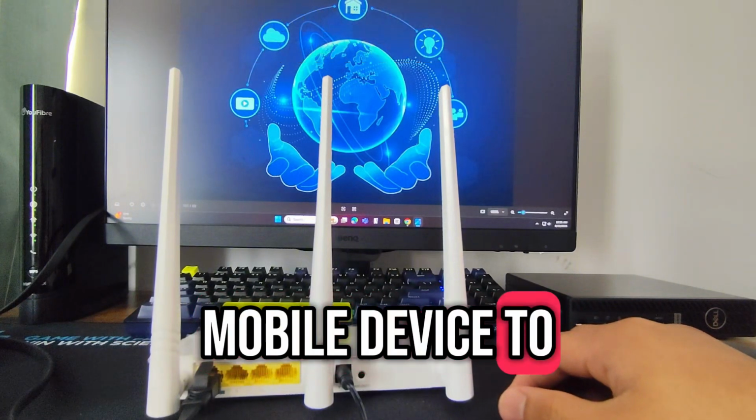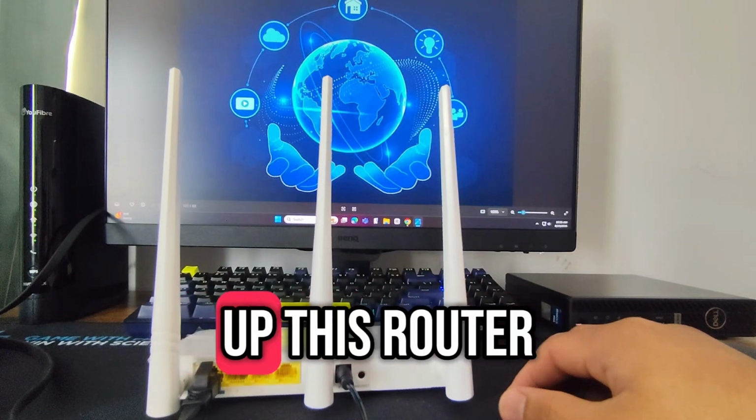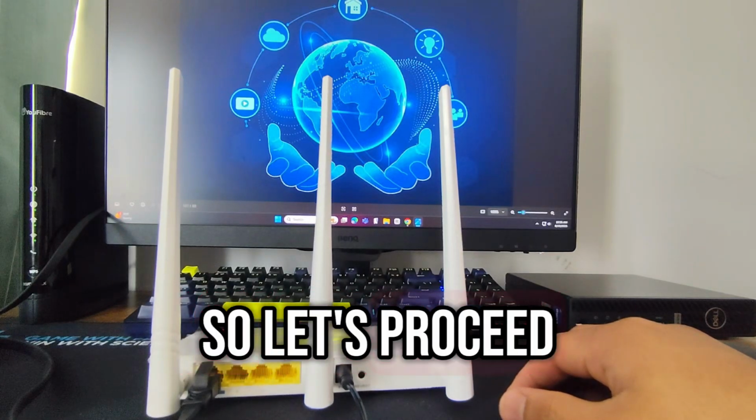And then for the third step, we need to proceed to our computer or use our mobile device to configure and set up this router. So let's proceed.